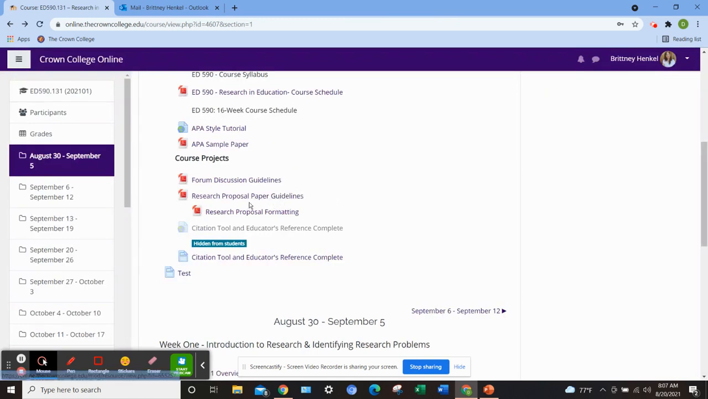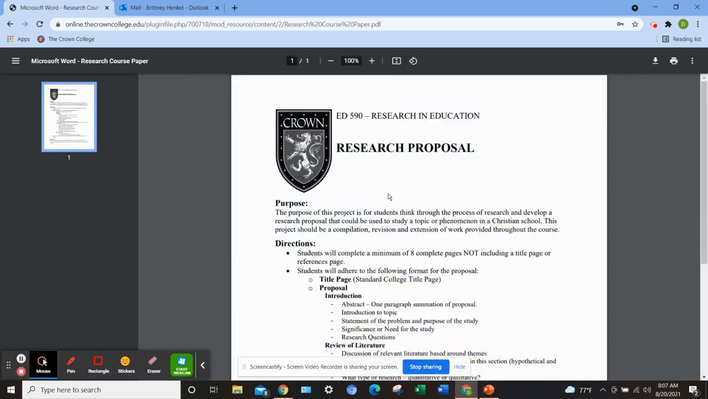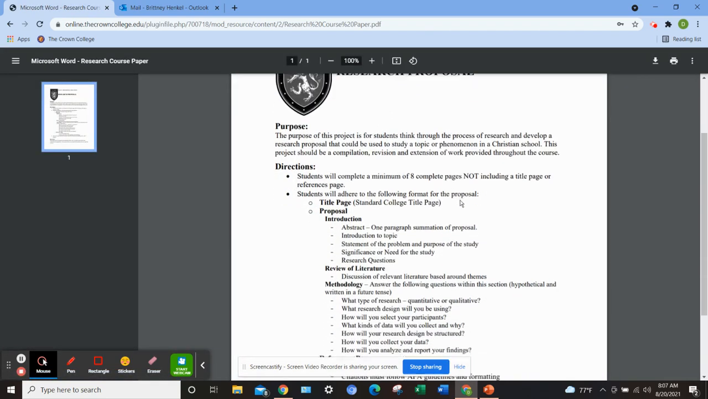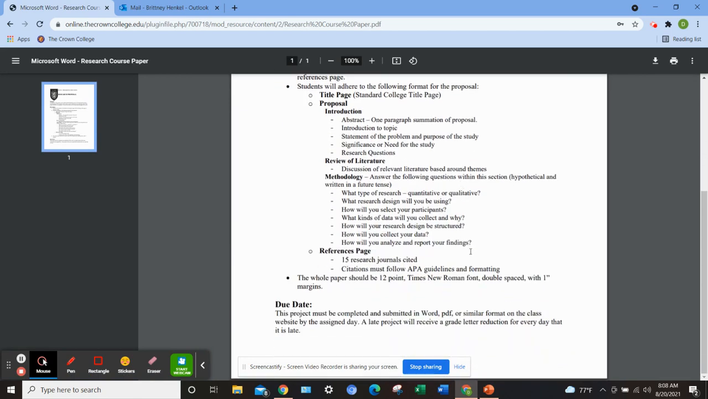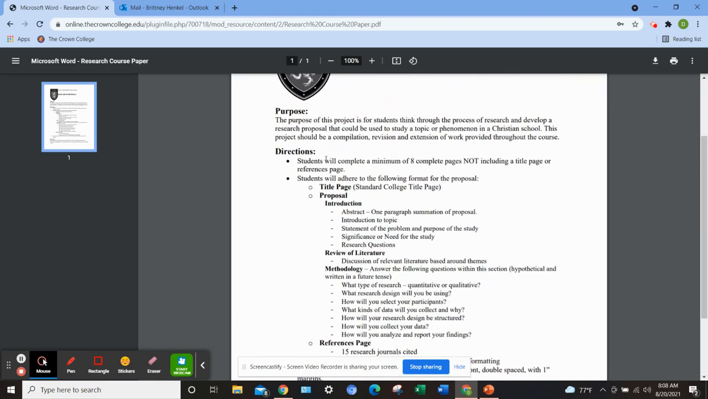Okay, so here are your research proposal paper guidelines. You'll need to print this out, and it will give you step-by-step guidelines of what this should look like. The purpose of this is that the student will think through the process of research and develop a research proposal, and it can be used to study a topic or phenomenon in a Christian school. This project should be a compilation, revision, and extension of work provided throughout the course. So it's not something you're expected to do in 1 week.